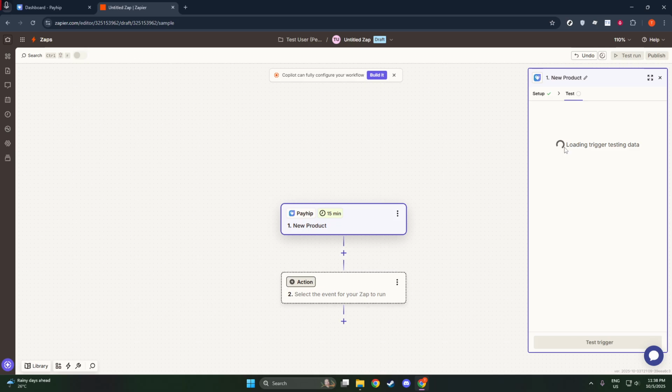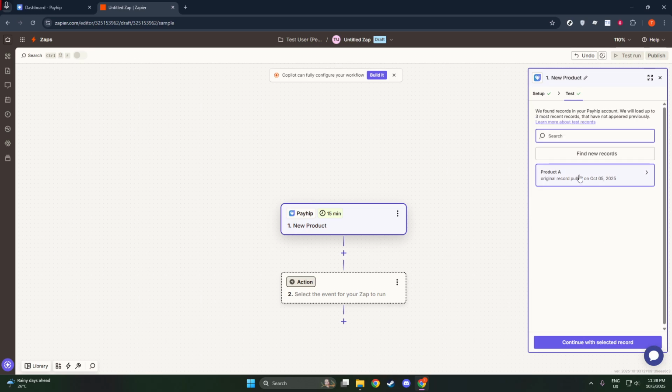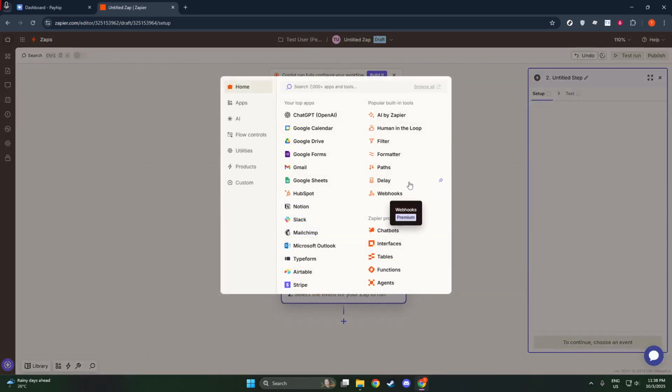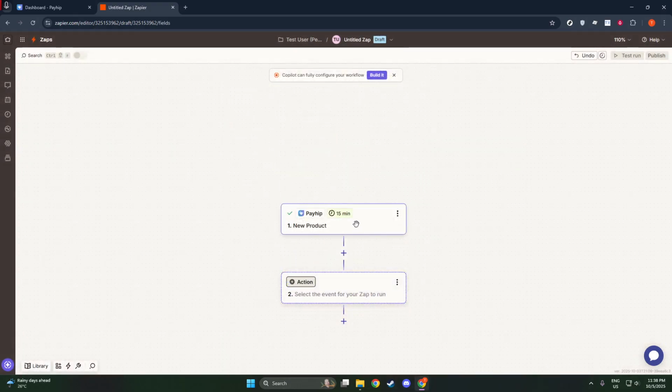Once your Payhip account is connected, it's time to test the trigger. This step ensures that everything is set up correctly and that Zapier can fetch sample data from Payhip. Click on the Test Trigger button, and Zapier will pull in sample data from Payhip to make sure the connection is working smoothly. If the test is successful, you'll see the data displayed on your screen, confirming that data from Payhip can indeed trigger your Zap.